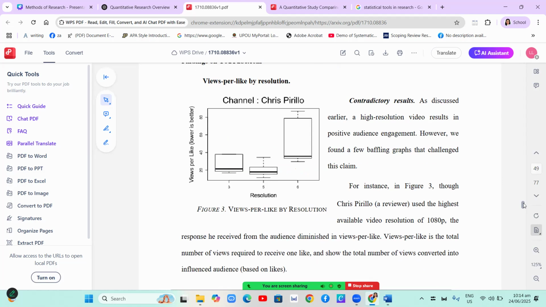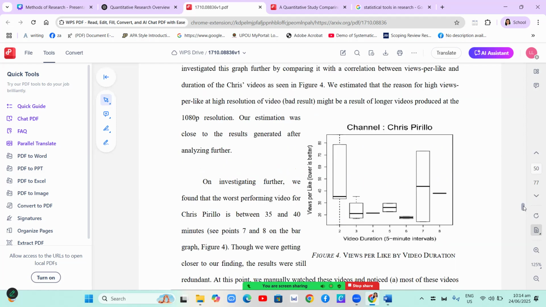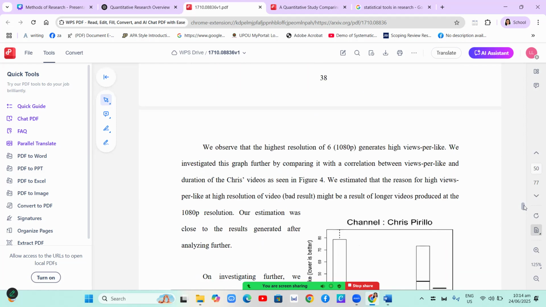So the findings of their study are: the research findings give brand managers a guideline to use the potential of content creators to the fullest. Okay, so ito yung findings nila. So they found out that the highest resolution of 1080p generates high views per like. So it's important that when you make your video as a content creator, you use high resolution.